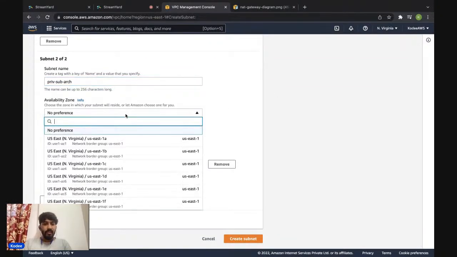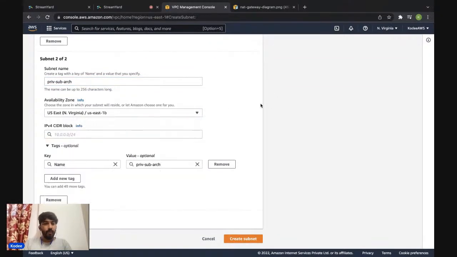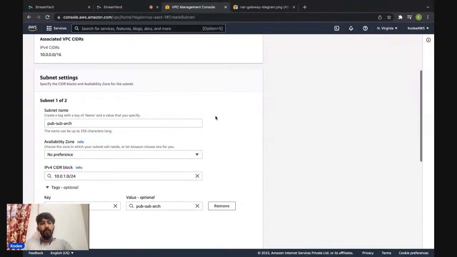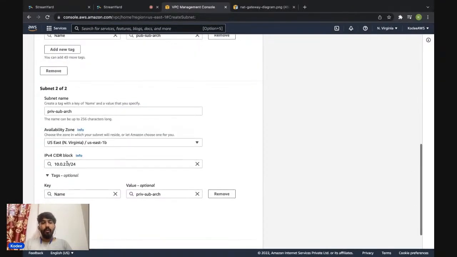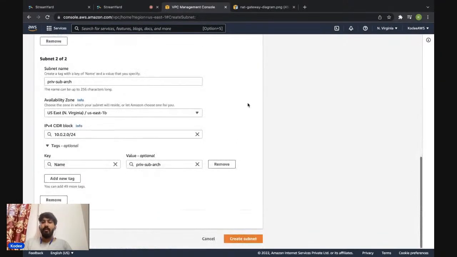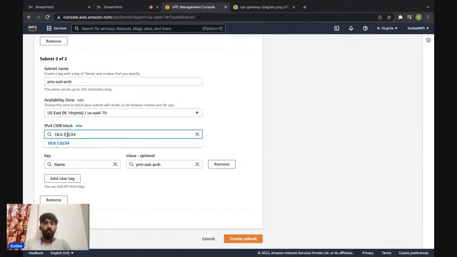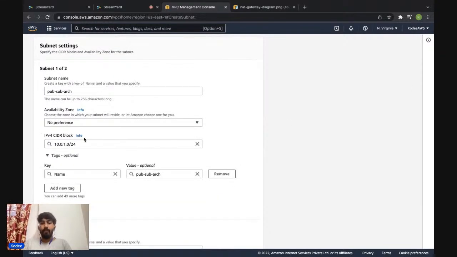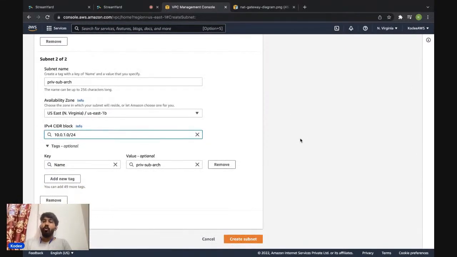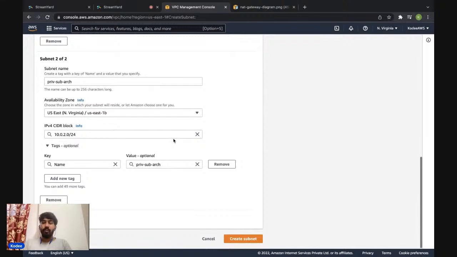So here I'm going to choose US East 1B, and again here I'm going to provide 24. So now in this case I'm providing one here and two here. That basically means these two subnets' IP addresses won't overlap, and that won't be a problem for me. If I provide it as one, these two will overlap, and that would be a problem for me because two subnets cannot have the same IP addresses. So that's what you'll have to make sure. Now create the two subnets.